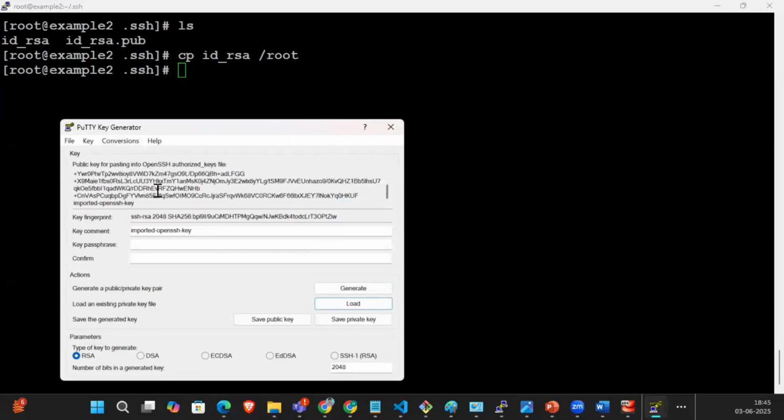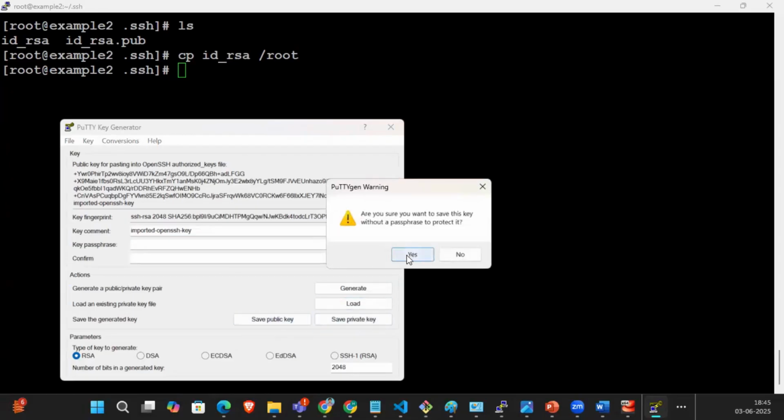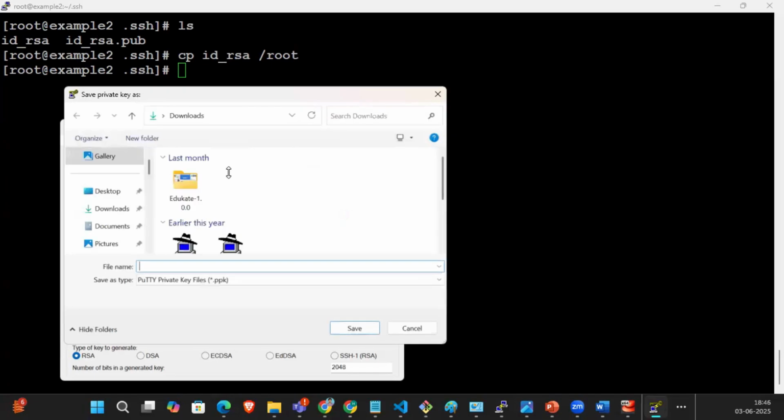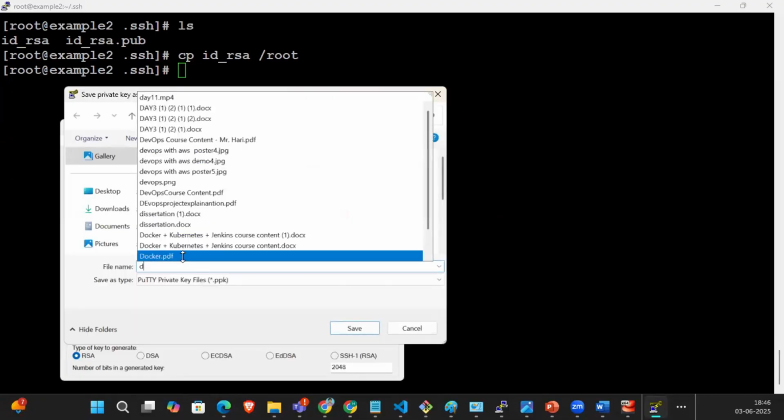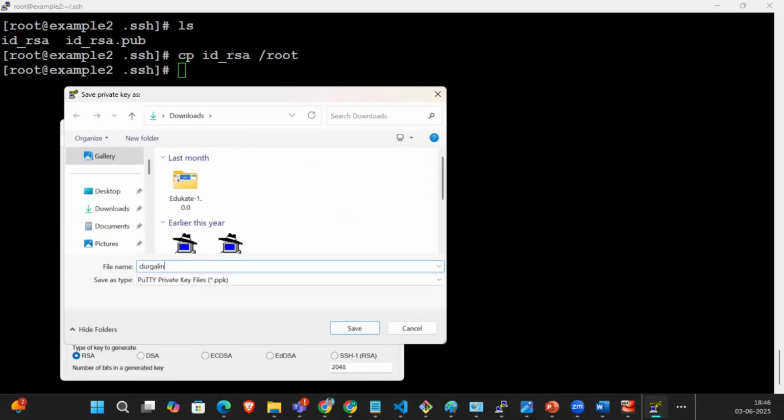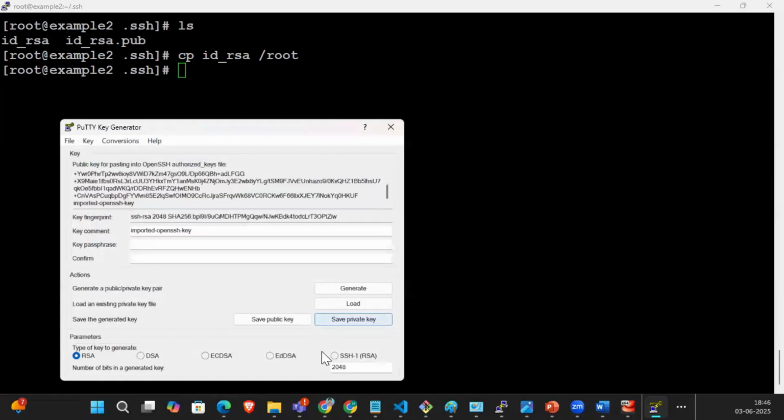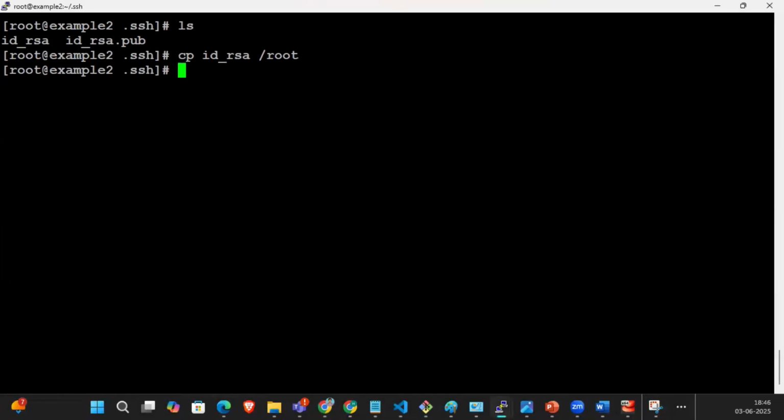Here we are able to copy this file, but we are unable to save it as a public or as a private key. Save as a private key. How can you connect? I'm creating it in the downloads as Durga Linux, save. Okay.